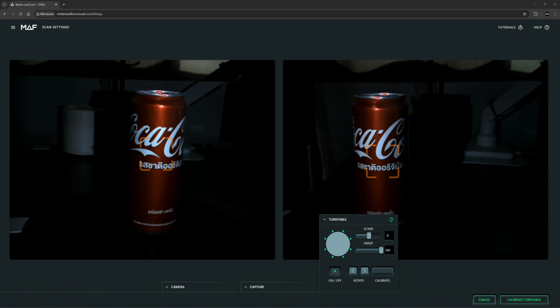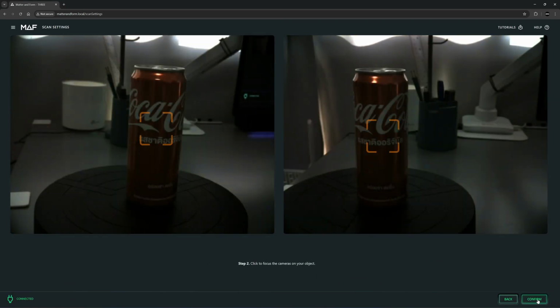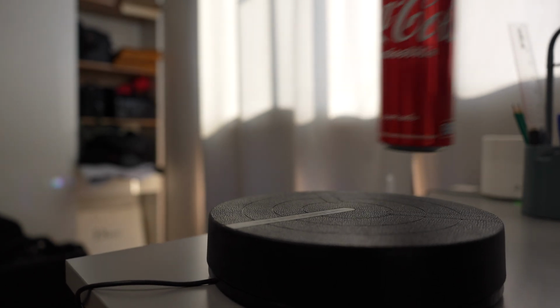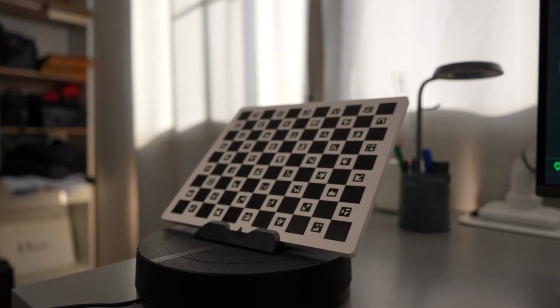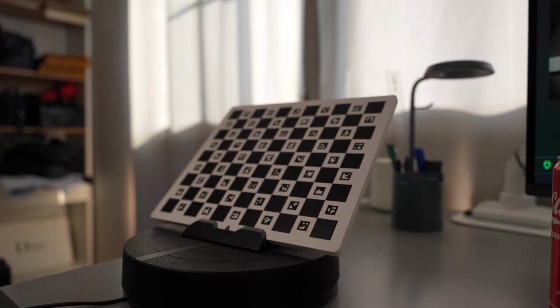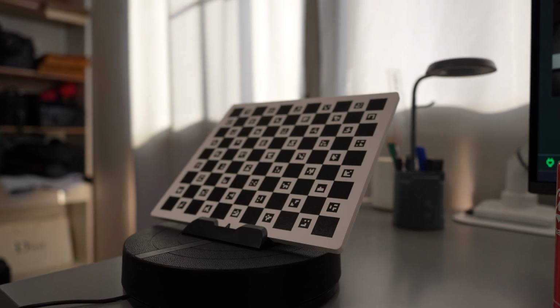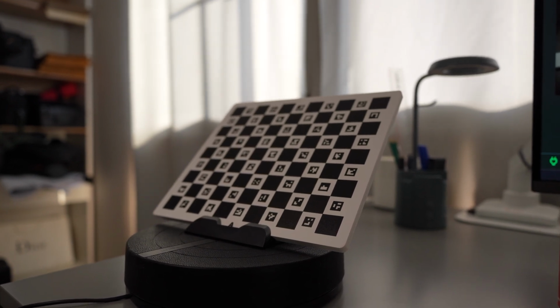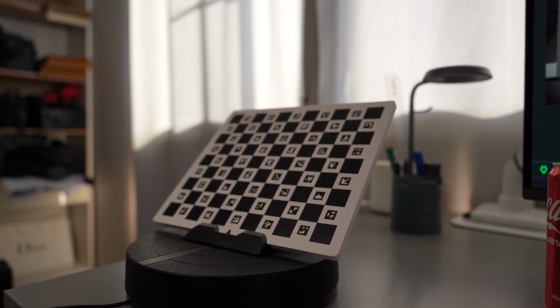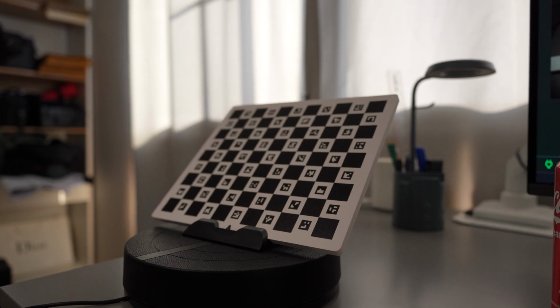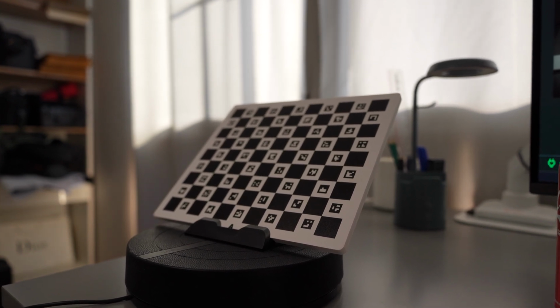Okay, next I'm going to calibrate the turntable. Note that when doing the calibration, it uses the RGB camera without projecting any light. So if you calibrate the turntable in a dark room, you're going to need to turn on the light.